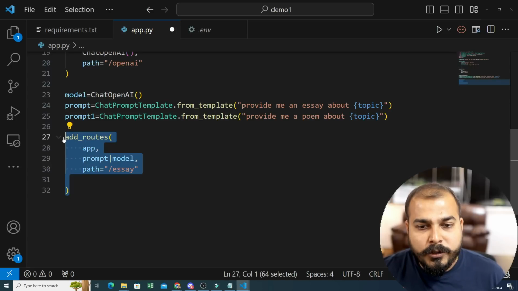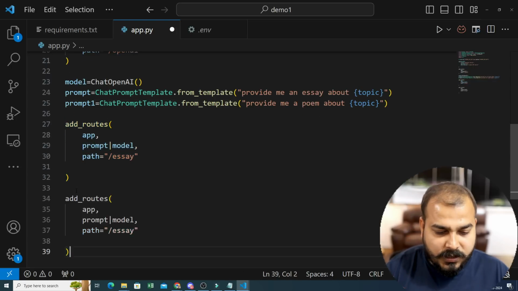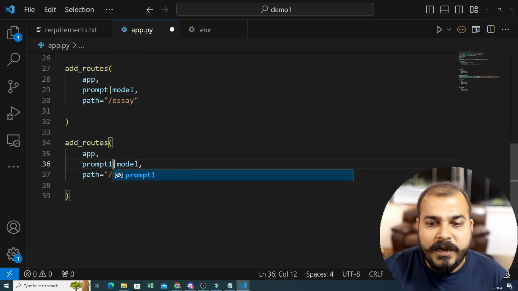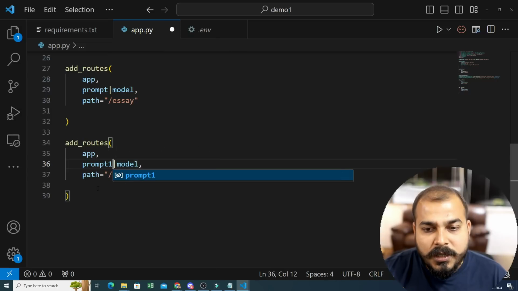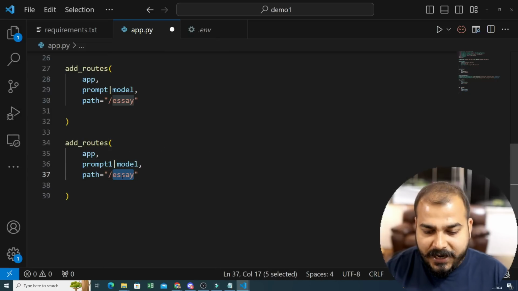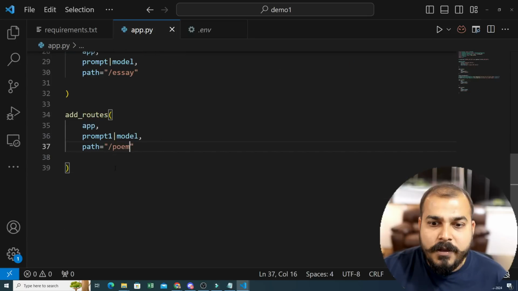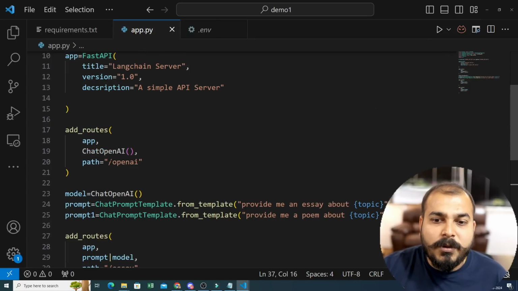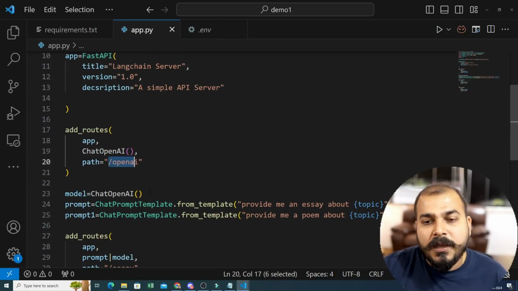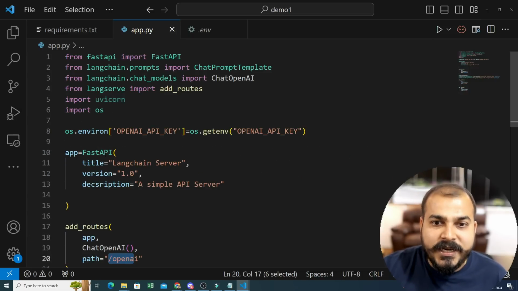Now one more route I want to probably create over here. And this time, instead of writing prompt, I will write prompt1 | model. And this time it will be /poem. Okay. So two APIs I've created. One is /essay, one is /poem, and one is about the generic OpenAI. Okay. Now all these things will be getting listed in this FastAPI.